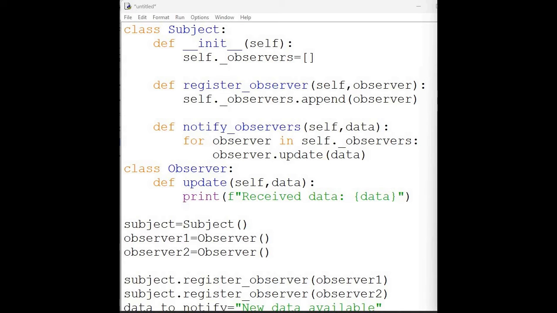First, we have the subject class, right? This class represents the subject that will be observed, okay? And there are a few methods used in this subject. The first one is the init method. I have explained this method in one of the previous videos, so please check that one if you are new to this. The init is actually a constructor, and it initializes an empty list, right? And the name of the list is this one. It will be used to store observer objects, right?